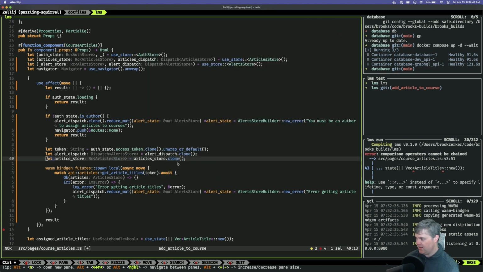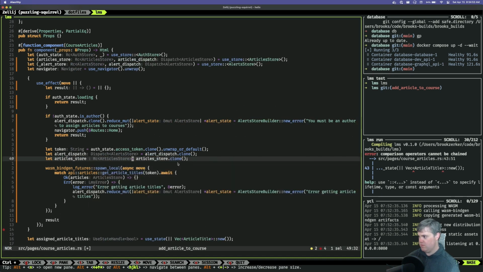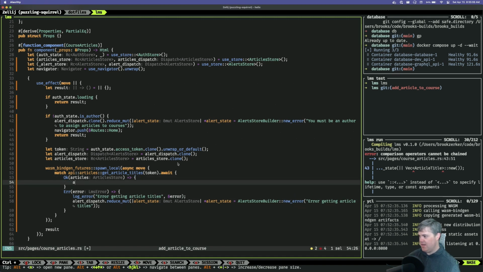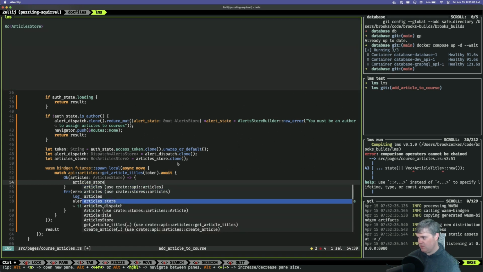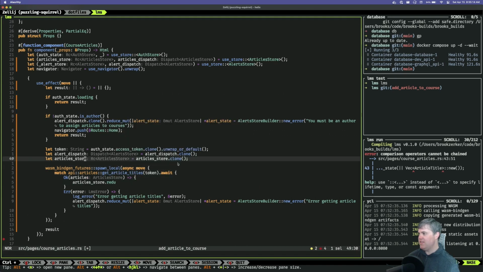It would be nice if I spelled that correctly. I mean, if I'm going to shadow it properly, right? Okay, so that moves into here. So now the article store I have access to. So in OK, we say article store. I don't want the store. I wanted the dispatch.